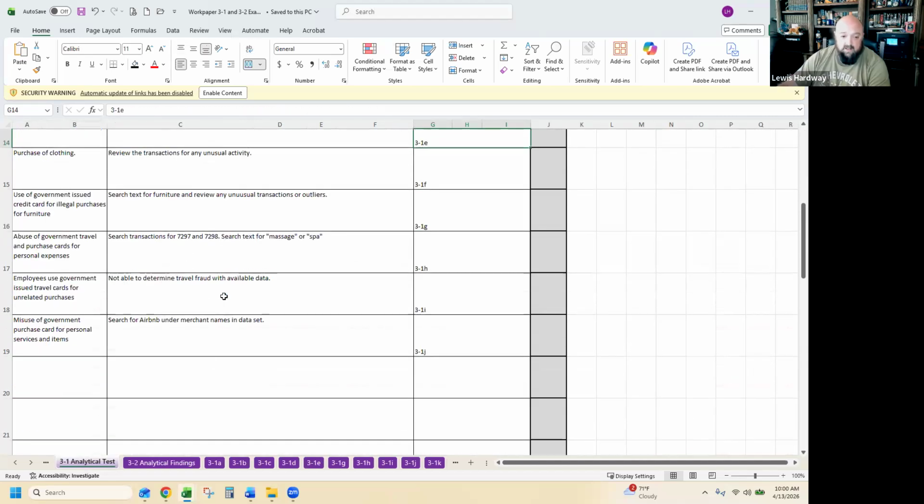Let's look at some others. Let's see. Here, talking about using cards for travel. Now, they made the note: not able to determine travel fraud with available data.